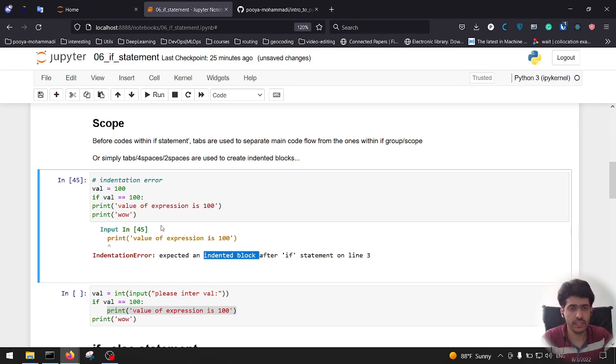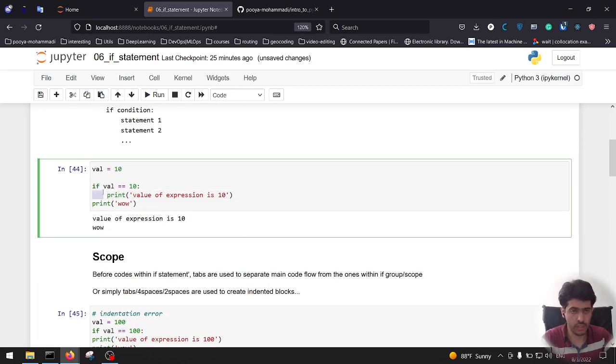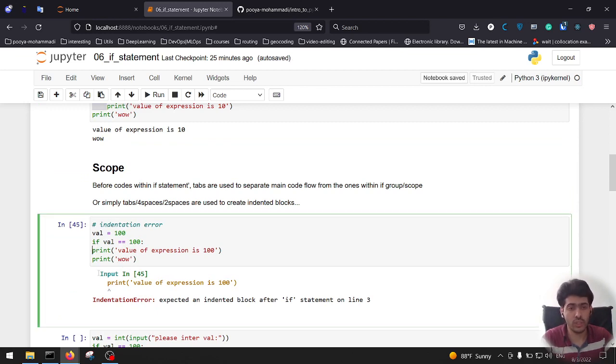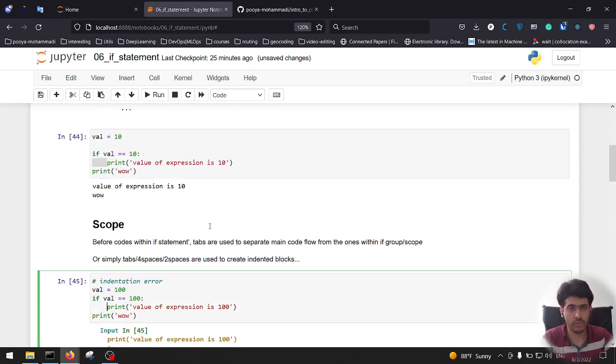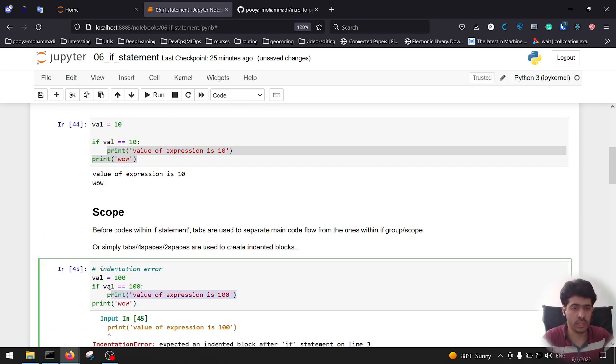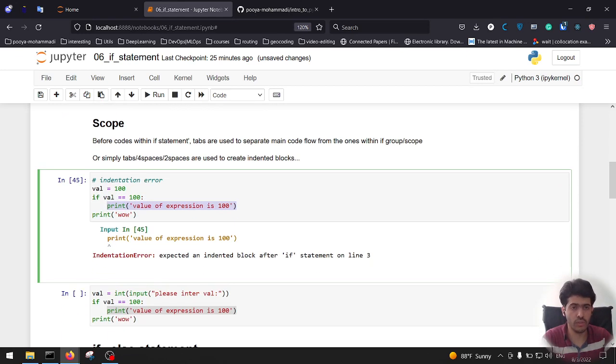What is indented? This is called an indented block. This is the indentation, as you can see here. So after an if statement, you need to have an indented block. How to create an indented block? There are several ways. You can put tabs before your specific block. For example, in here we've got one line. Our block contains one line of code, so it has only one tab.